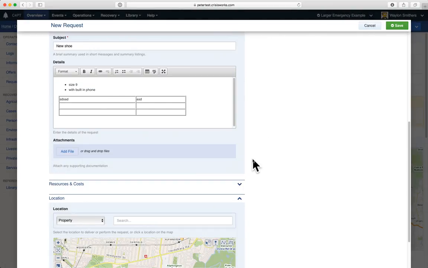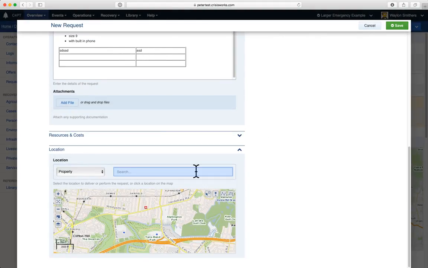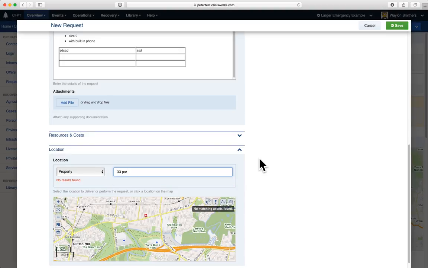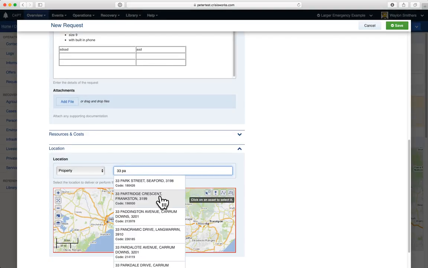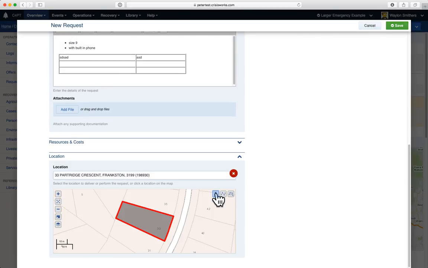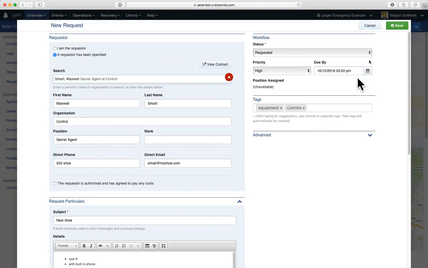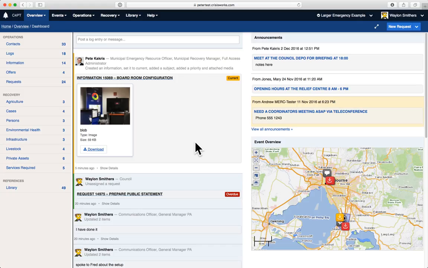We can add locations. And I might as well do that now. Let's put in a location here of 33 Partridge Crescent. And I can even annotate the map. So this first one here allows me to put a point on the map. These other ones allow me to do lines and polygons. They're more advanced options. We'll probably skip over them for now. So let's save our request.